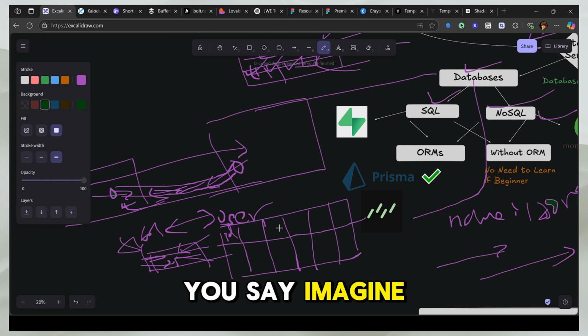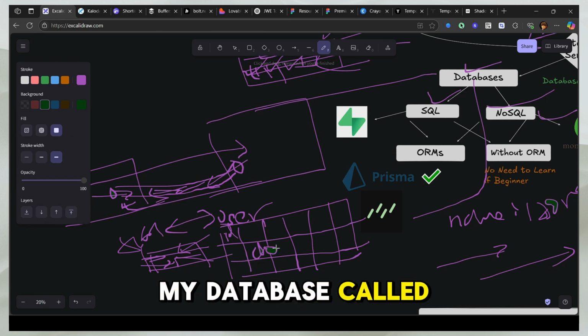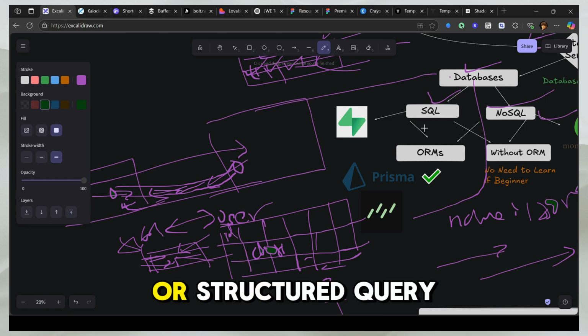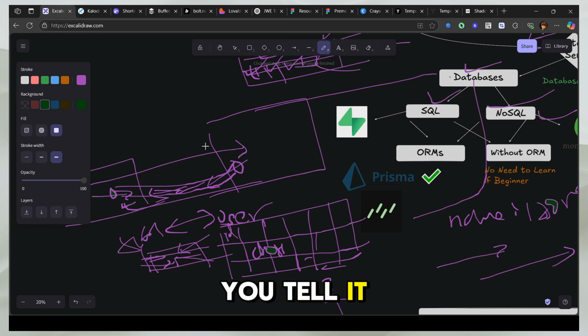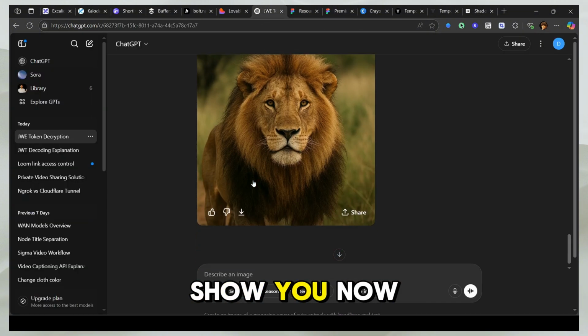Like, what do you say? Imagine if you want data. You want all the people. For example, if there are 4 people in my database called Dorian, there's Dorian 1, Dorian 2, Dorian 3, Dorian 4, and I want to ask my database, tell me all the names which have the first name as Dorian. So how would I tell it? That is done by SQL, or structured query language. You tell it. So this is like a programming language, just like all the other programming languages. And you can see how it looks. So I'm going to show you now.